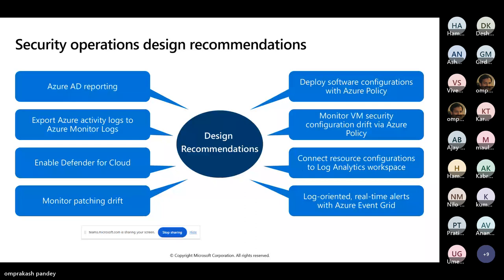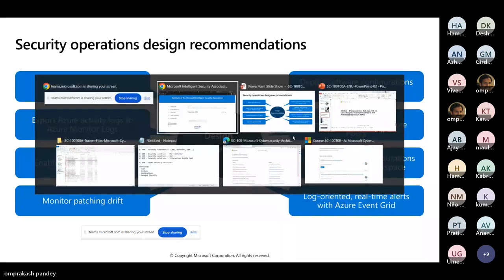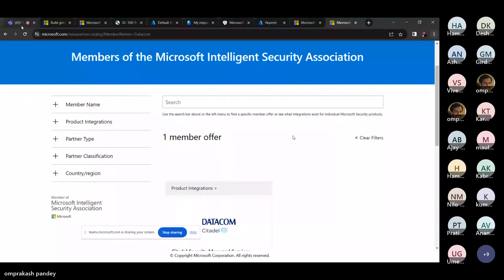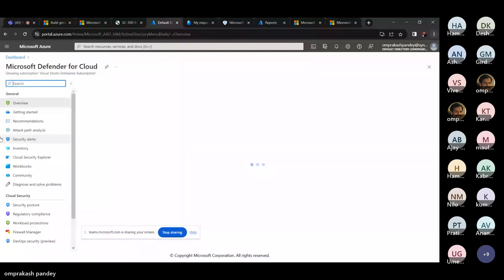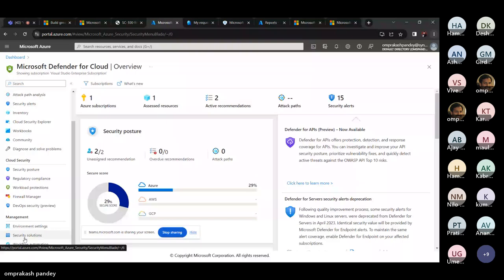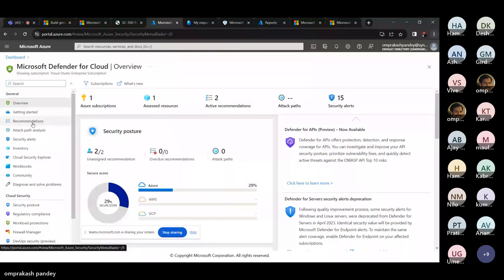Third important resource that you'll see is enabling Defender for Cloud. Now, when you say Defender for Cloud, it may not be referring to a single entity. Just give me a moment. Let me go to Microsoft Defender for Cloud. Let me go for recommendations here.